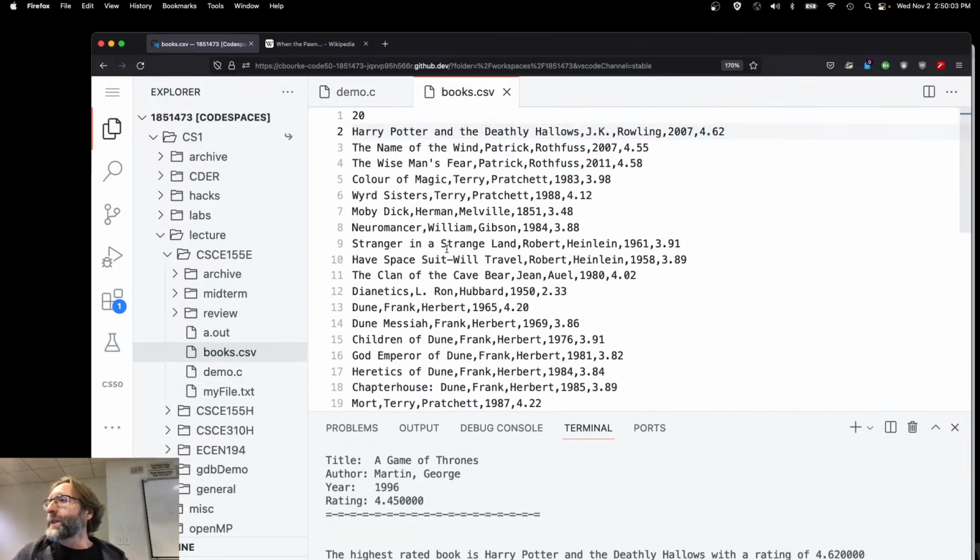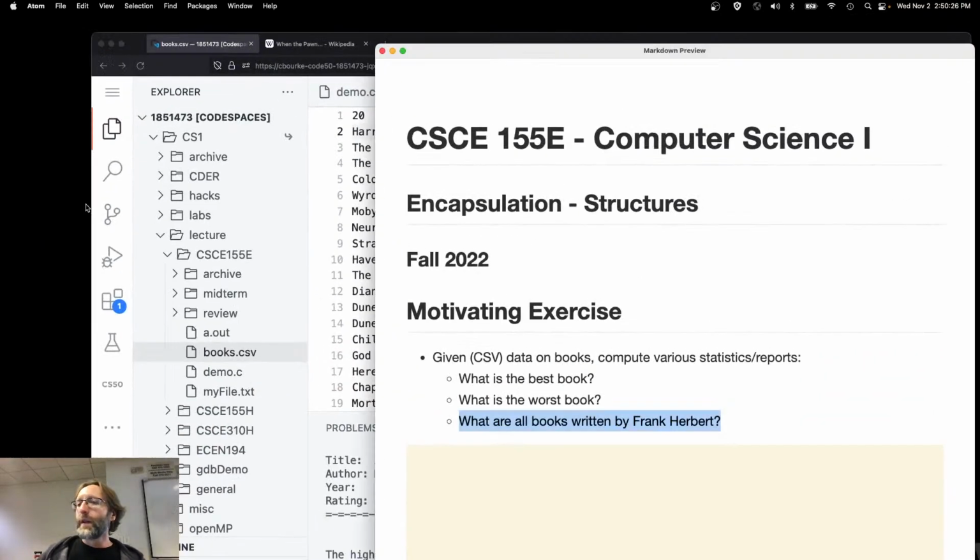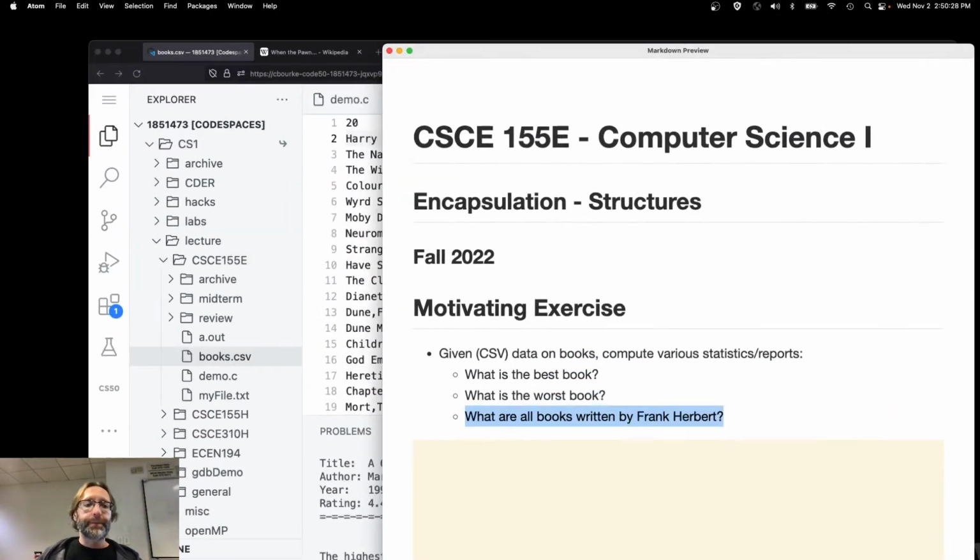Books. What is a book? It's 5 things, at least as far as this data is concerned. A title, an author's first name, their last name, the release year, and the rating. I would really like to take those 5 things and wrap it up so that it's one thing, a book, right? Can I do that in C? And how so? That's where encapsulation comes in, okay?